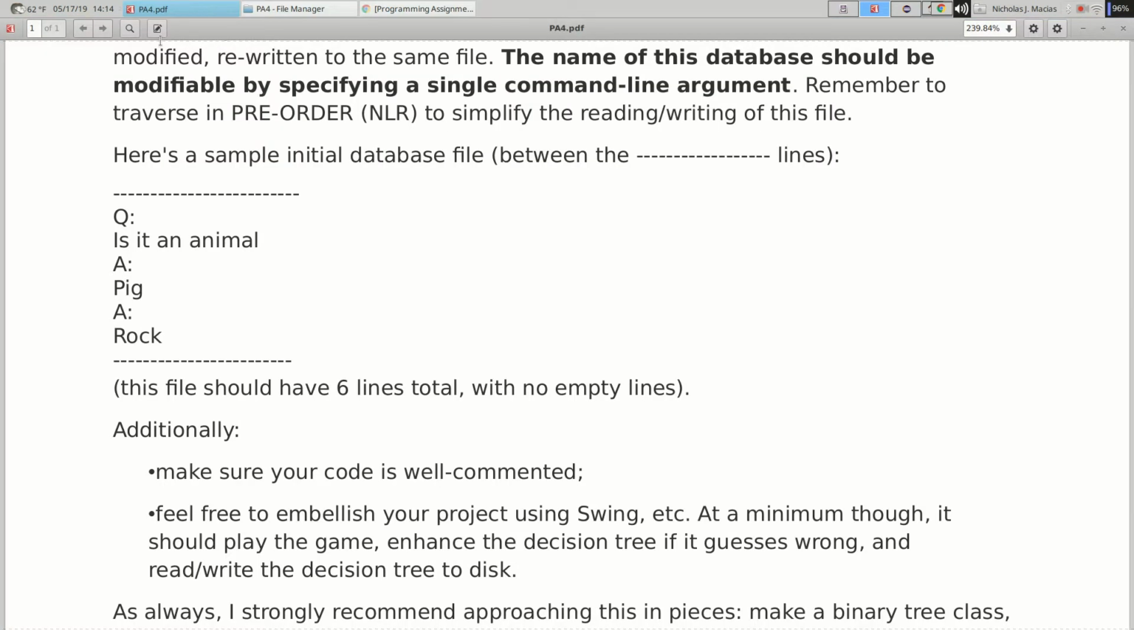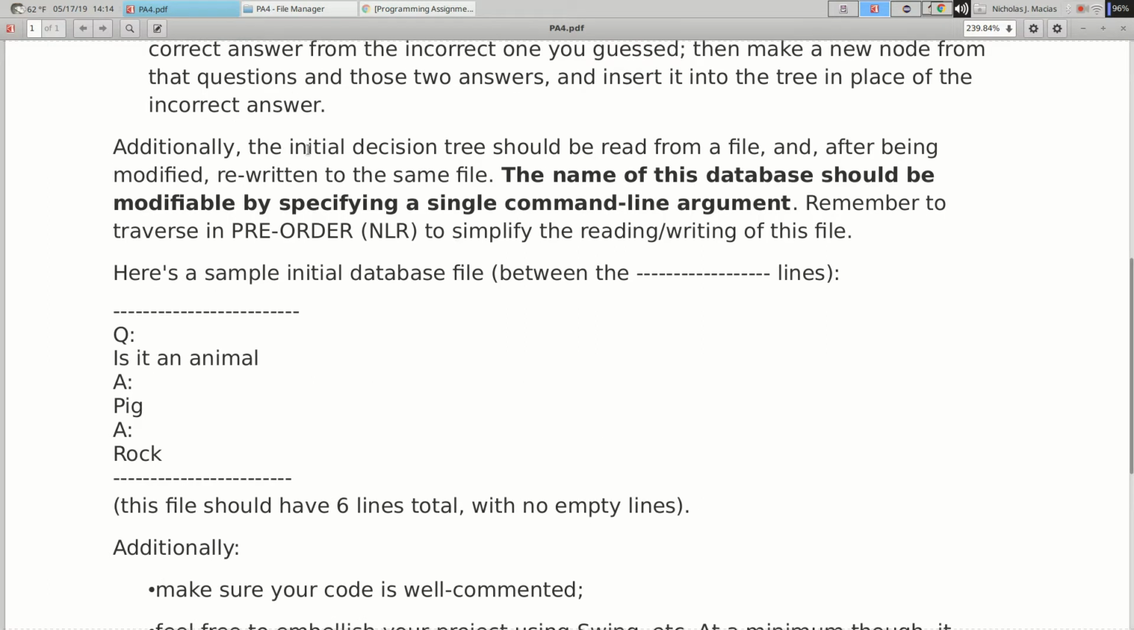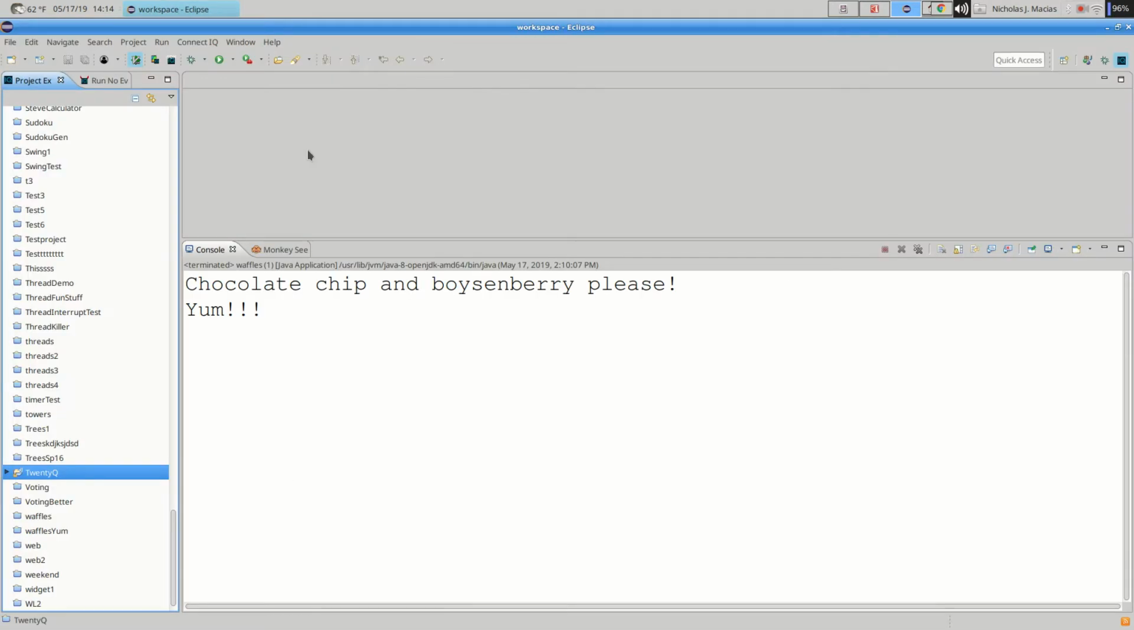One thing before we play this, when you run this, the name of the database, you can build that into your code so that it always uses a database, say in your home directory or something like that. But you want to give the program the option that if the user runs it with a command line argument, that's the name of the database it's going to use. It's going to read from that and it's going to update it. So from the command line we could just say java, name of my program, database name.